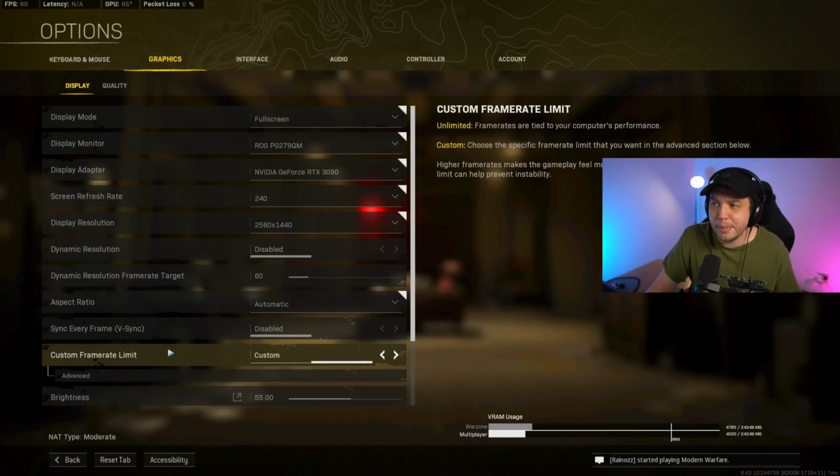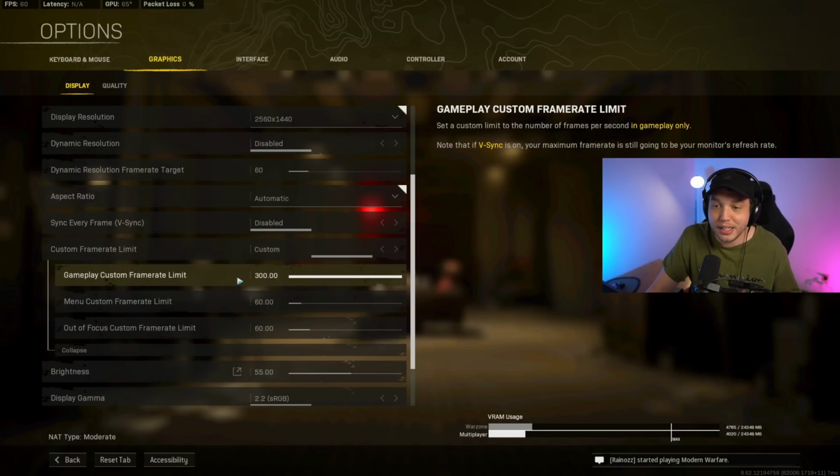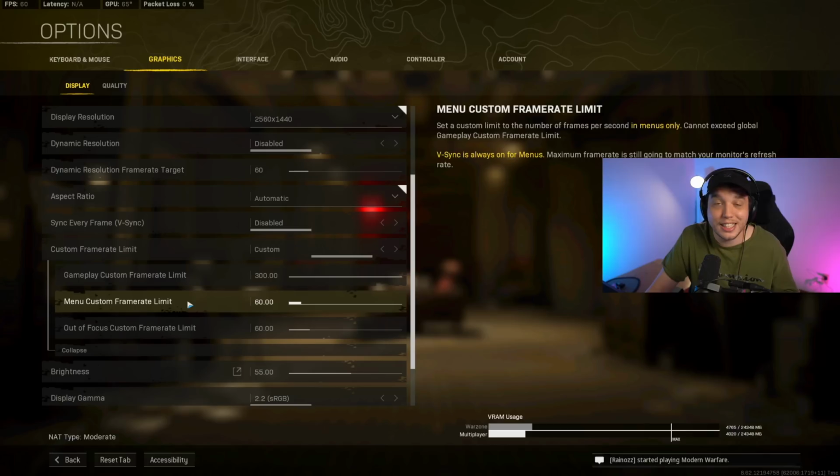For custom frame rate limit, I like to set this to custom and then click on advanced and bring the gameplay custom frame rate limit all the way up, and then set the other two options to 60. That way in the menus, my computer isn't running at its full capabilities.